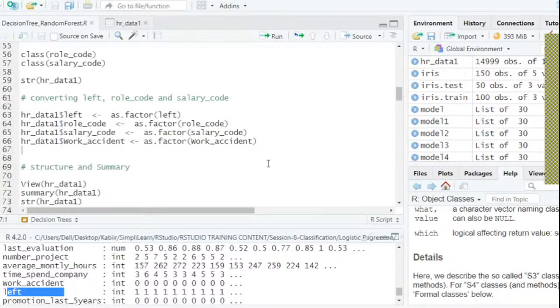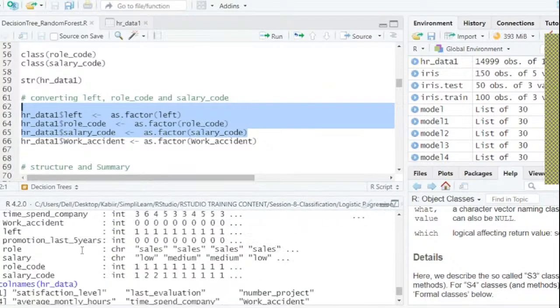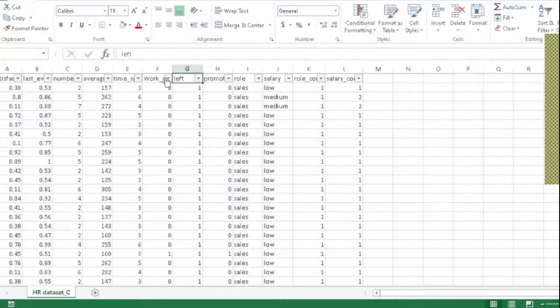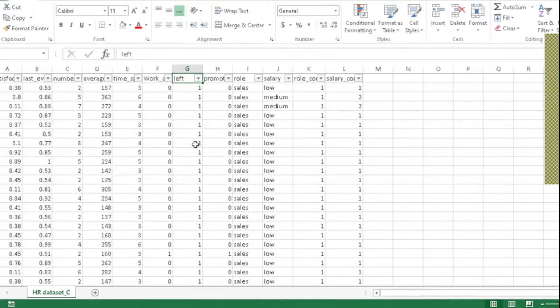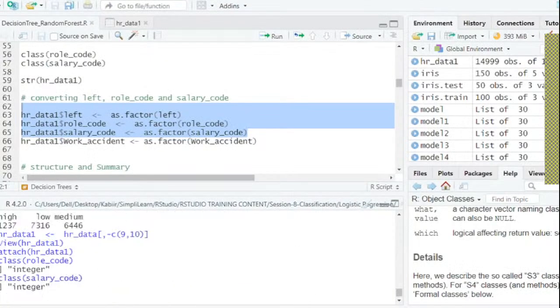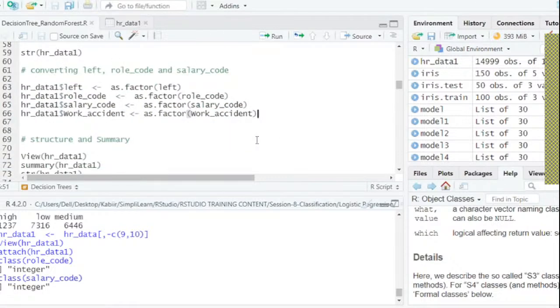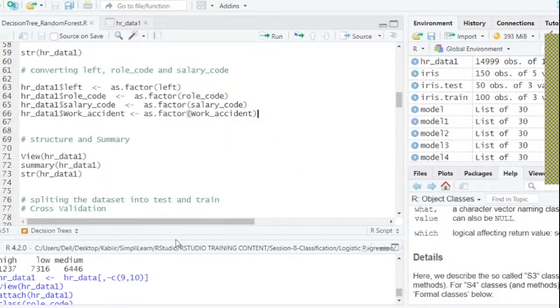So I convert role code, salary code, left, and then work accident also into factor, wherein work accident is again a factor variable because it is 0 and 1. You can see whether the accident happened for that person or did not happen. So convert these four into factor variables quickly, and then run the structure and summary of the data.